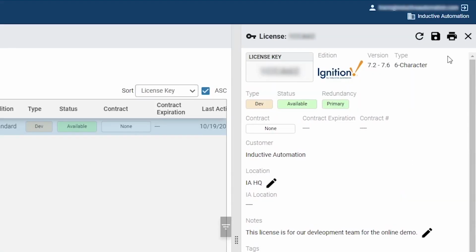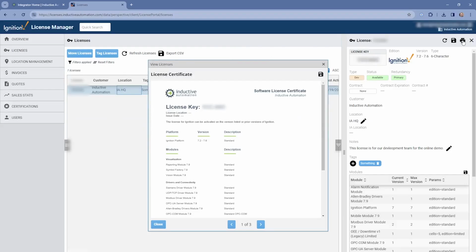In this section, we can also export all the data to a CSV, and we can print the license certificate. This is the software license certificate that's provided by Inductive Automation to show you all the details of what's inside that license. Another feature that the License Manager provides is the ability to reset licenses. You can contact your account executive to get access to this permission.